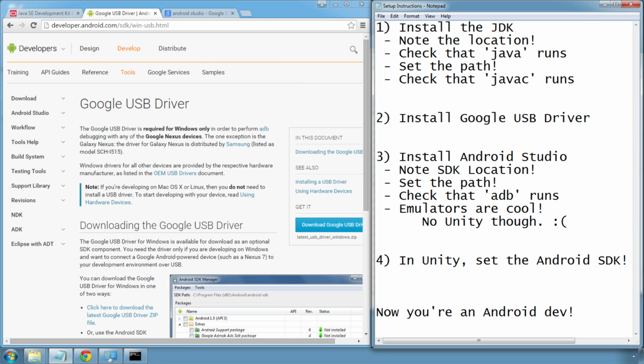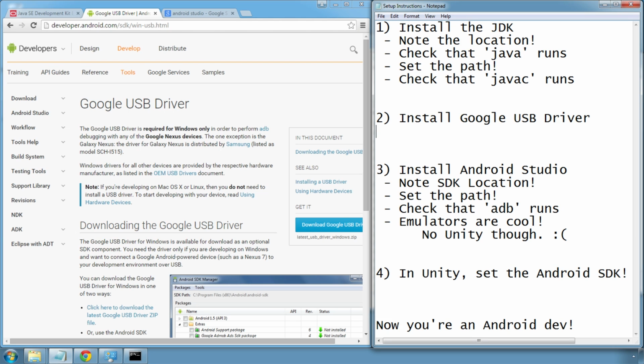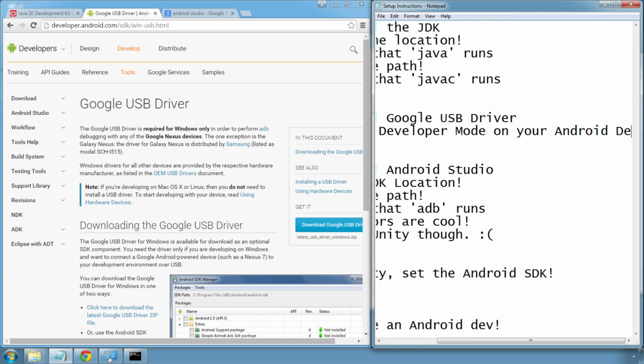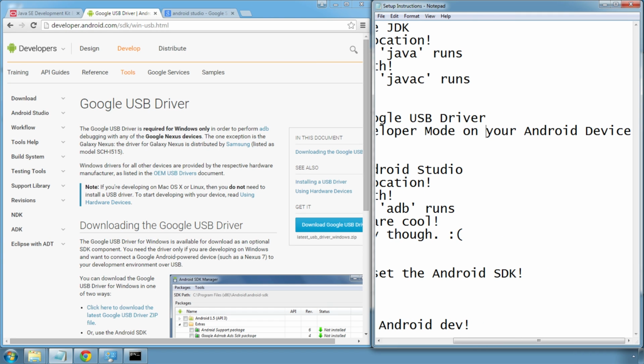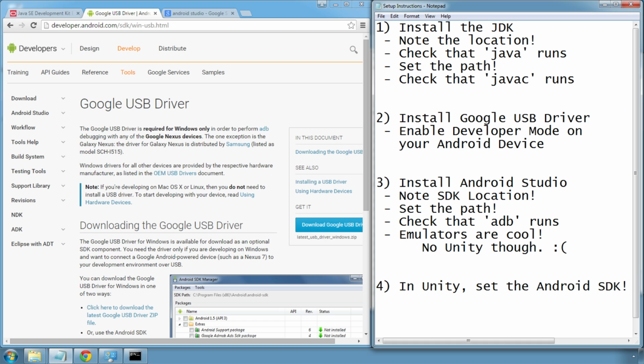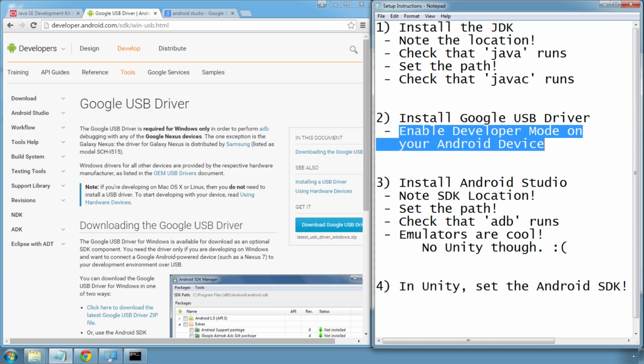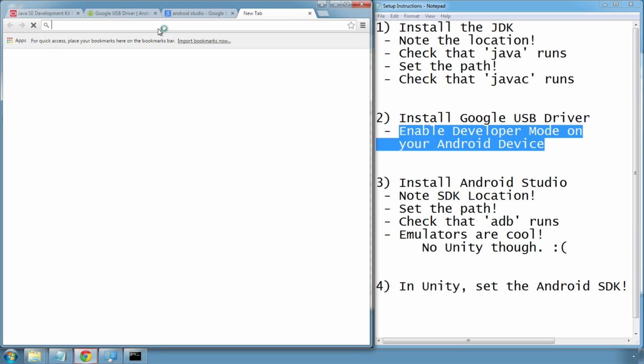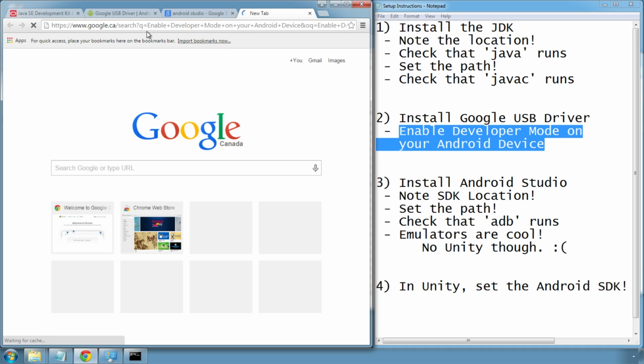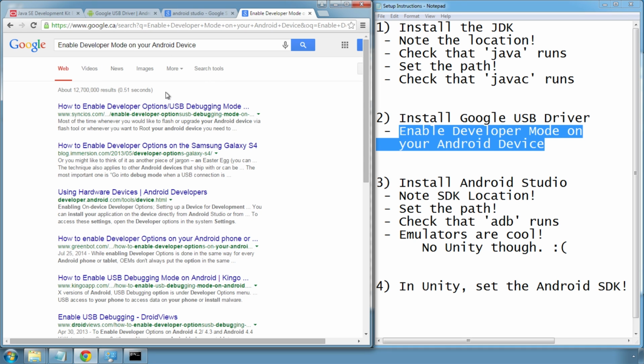The next thing we actually have to do, that I forgot to add a bookmark in here for, is to enable developer mode on your Android device. Actually, I should have remembered that a little bit sooner, but I was just focused on the computer setup. And if you go ahead and make a search for this, you should find a page that will give you a variety of instructions. It partially depends on what version you have.